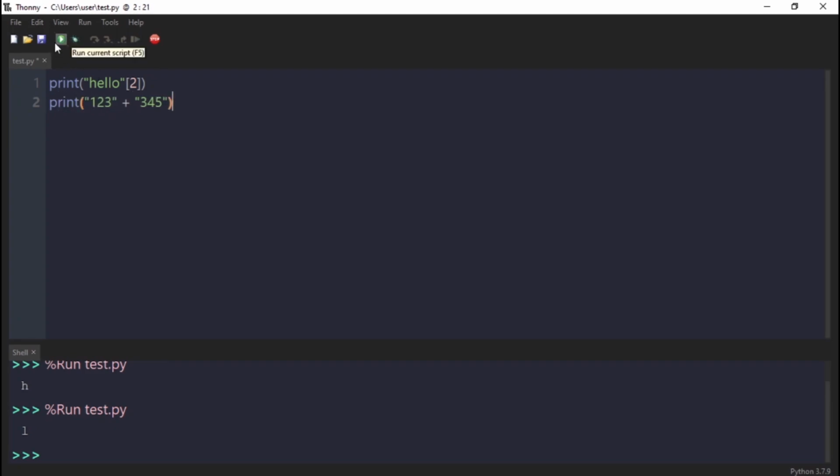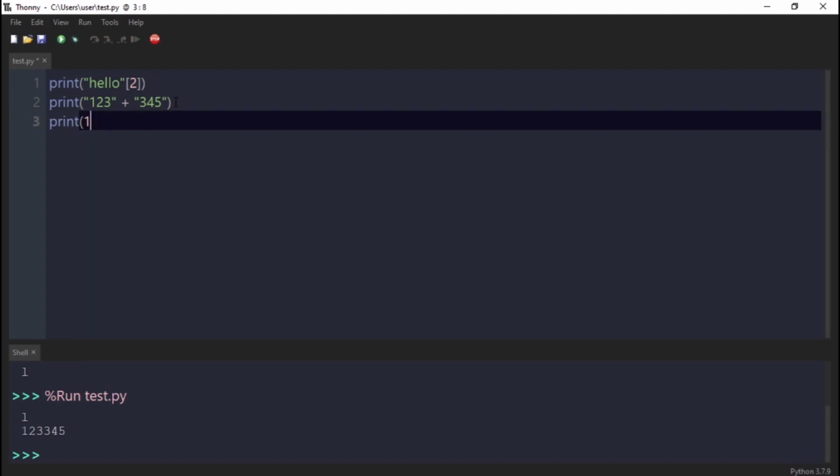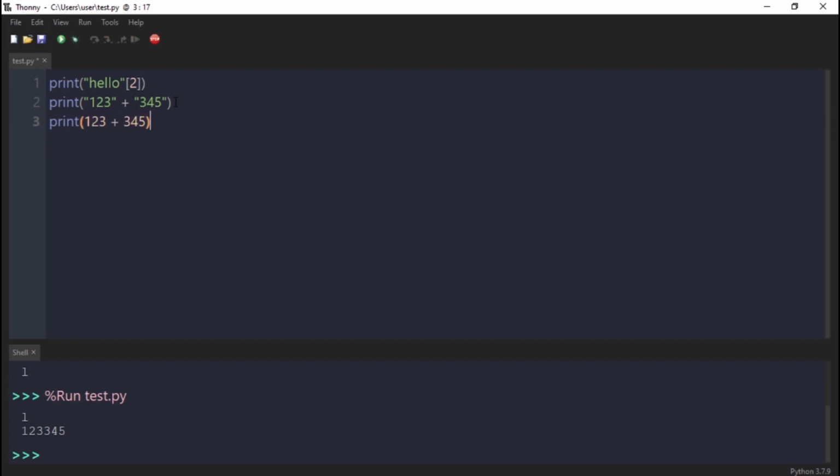Print, run this code. You get 123345. And why is that? Because it is treated as a string because of these double quotes. It's treated as a string and not a number. But if you decide to say print 123 plus 345, now you know this is going to sum this up because there are no double quotes around this line of code, so it's going to be calculated. So the answer is 468.